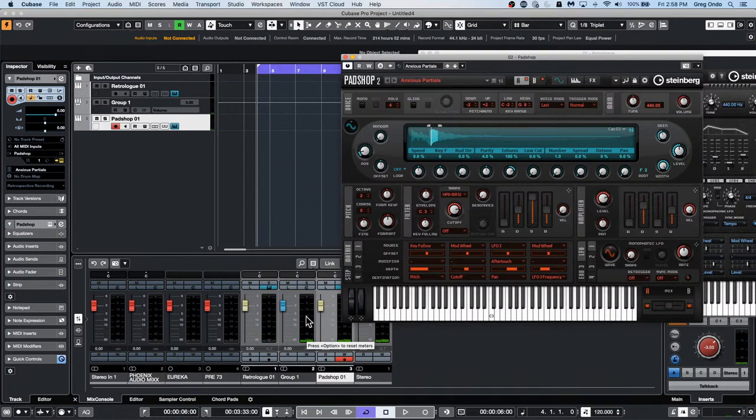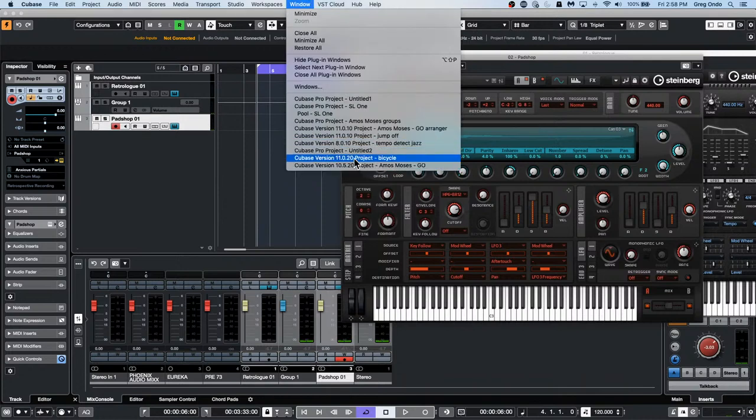All right, so I see a question: how do I use the LUFS meter? Okay.